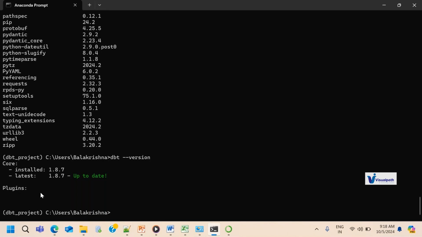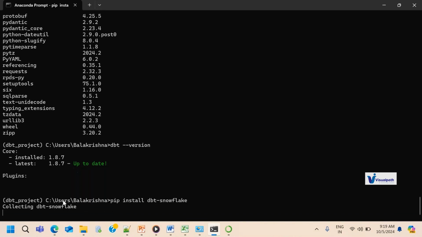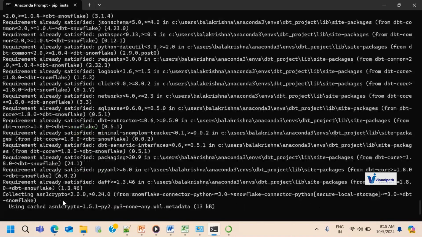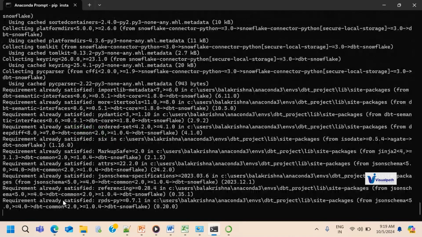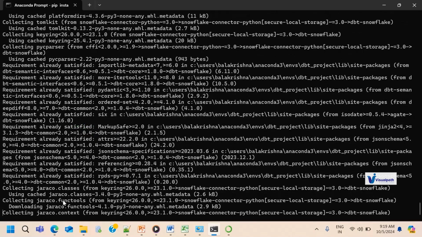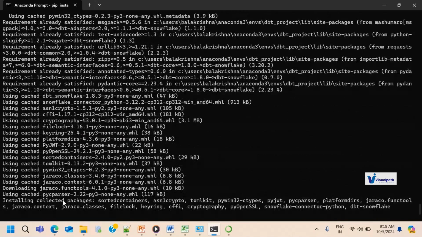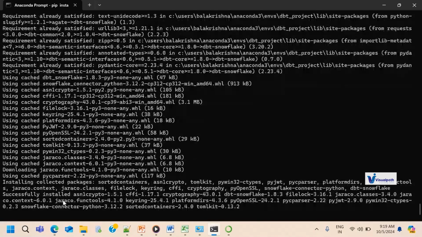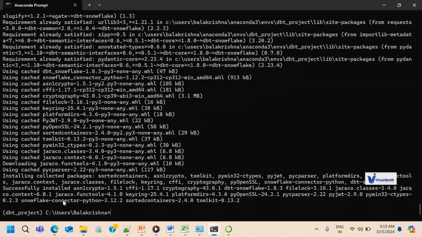In case I want to install the plugins, let's say the plugin which we want to install is Snowflake. So pip install. There is one more package that you need to install. That is pip install dbt-snowflake. So this is the plugin, guys. If you want to connect to Snowflake, you need a plugin. So the package name is dbt-snowflake. pip install is the command. If you want to install any package, not only in Snowflake, in DBT, anywhere, the command is pip install and the respective package name.